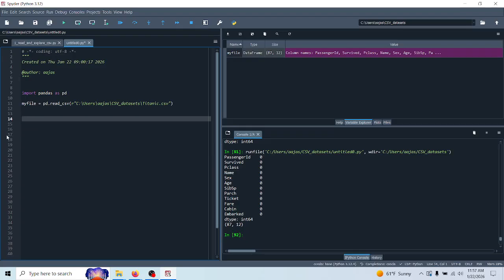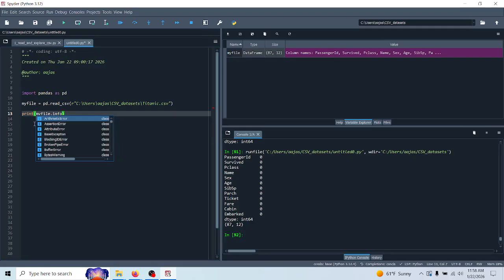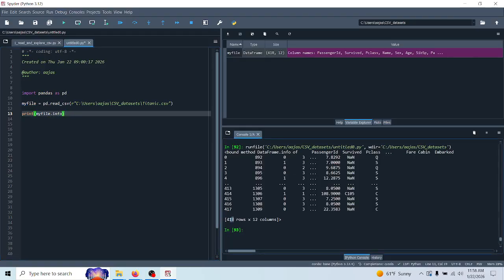Now we will return the previous dataset. Just to make sure, we will print the info, my_file.info. Okay, now we went back to normal, 418 rows.